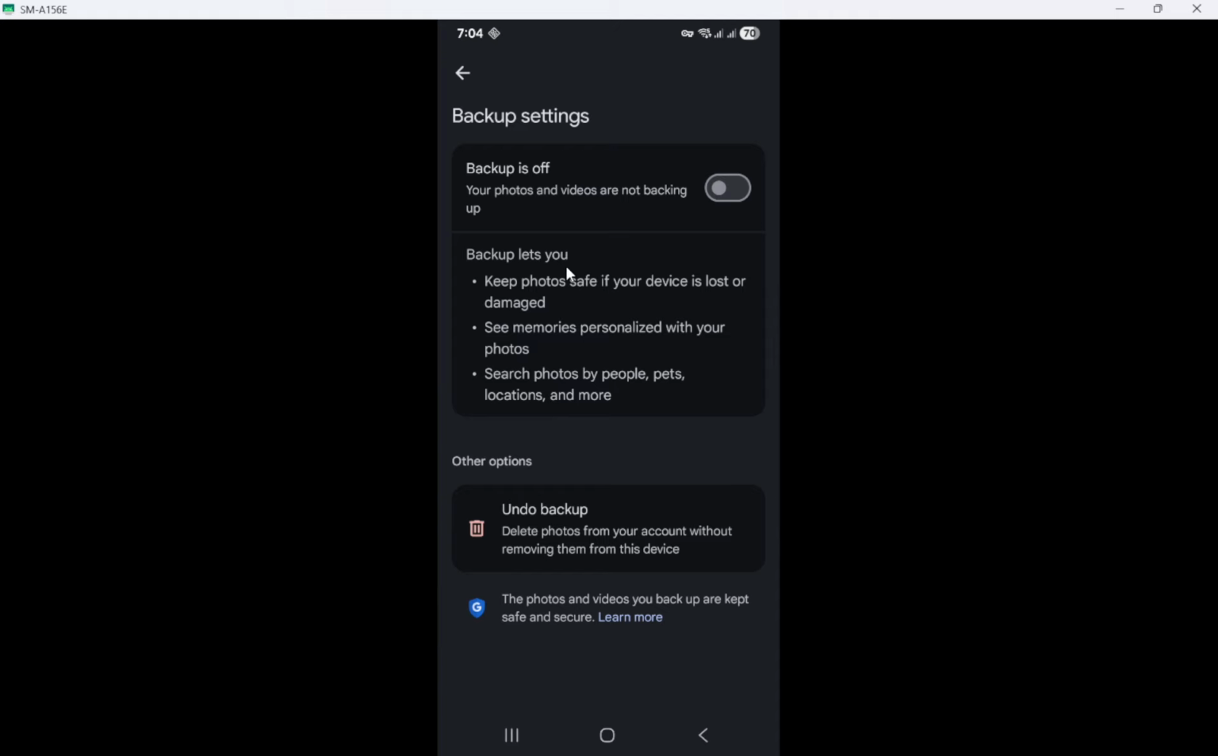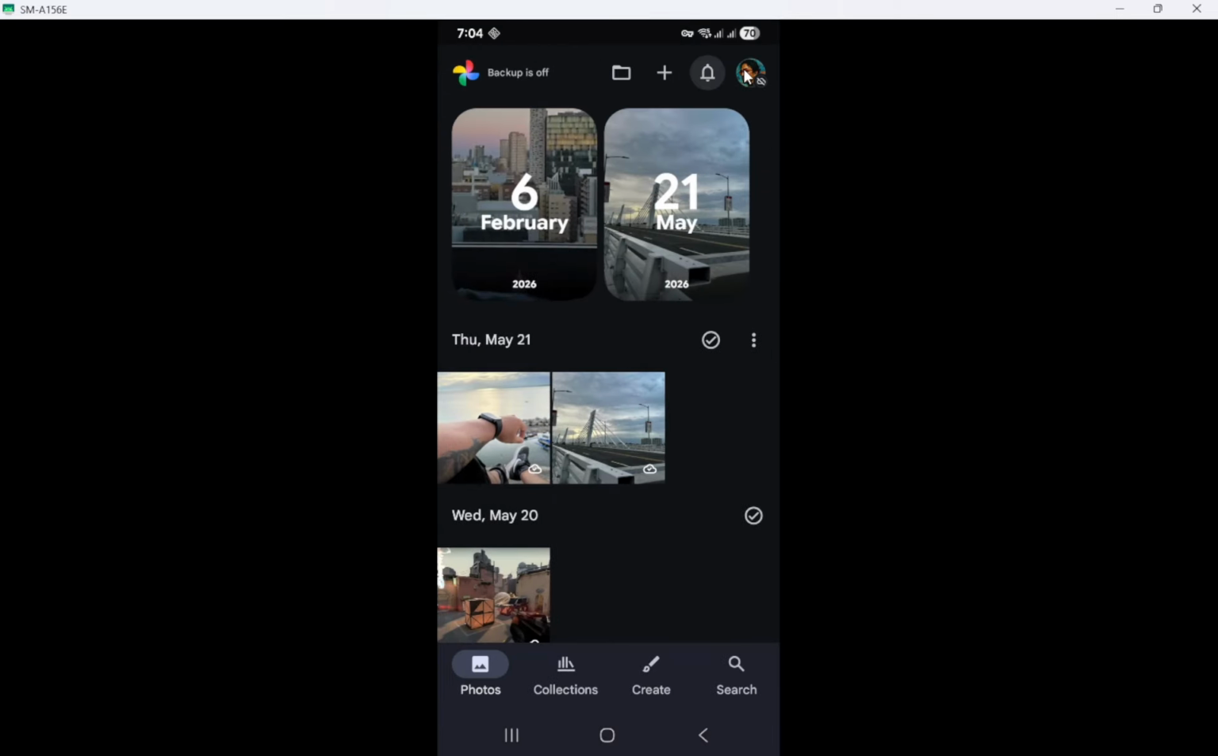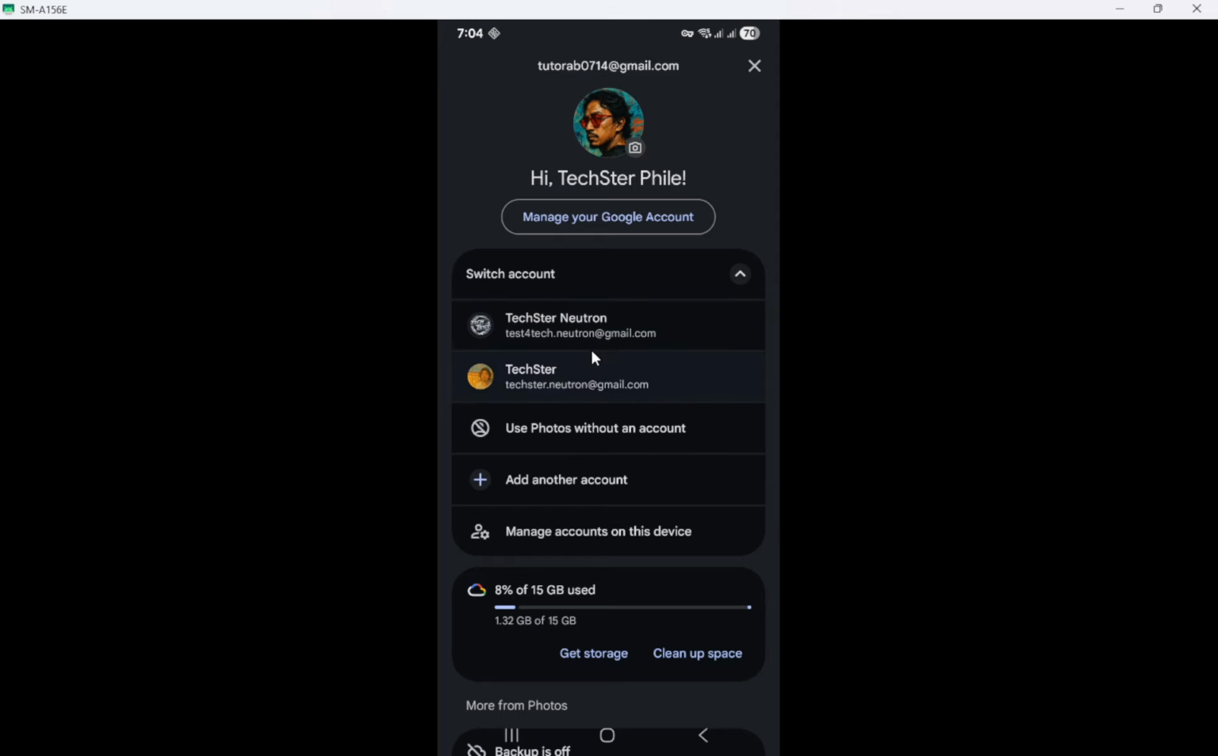Let's confirm it worked. Tap your profile picture again in the top right. On the account panel that appears, look for the message that says Backup is off. Seeing that message is your confirmation that automatic uploads have been disabled. If you manage more than one Google account on the same device, make sure you're viewing the correct account at the top of that panel so you're checking the right backup status.